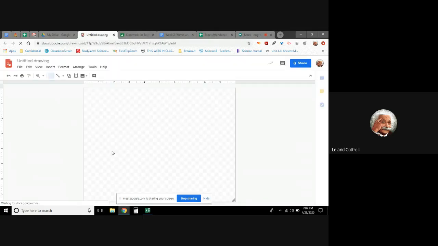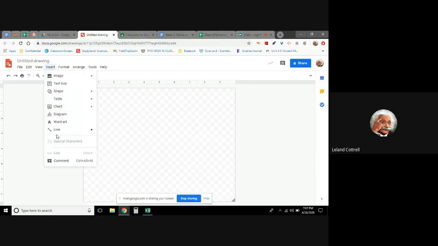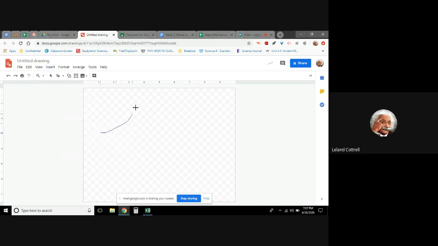Now, when you get to Google Drawings, you're going to see this basic screen. Just like in the previous video, you're going to go to the line. You're going to click on Scribble, and then you are going to draw your line. Okay? Just like in Google Slides, you will also need to label your parts.